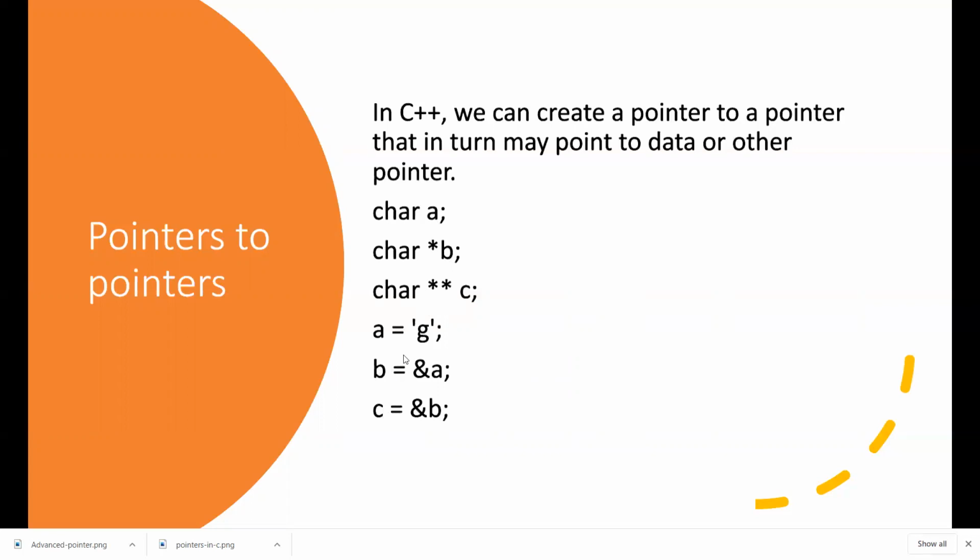So if we use here star B, it means value at the address B location. So that means the G will be output. And if we write here star C, it means value at the address C. So that means the address of B we will get. Now if we print star star C, then the G will be the output. Star C means value at the address of C, then value at the address of B. So that is nothing but the G.